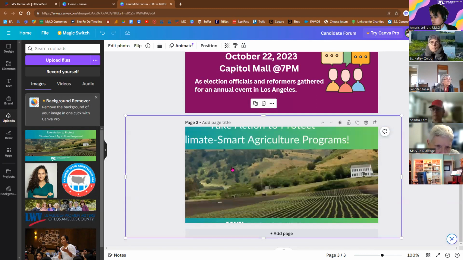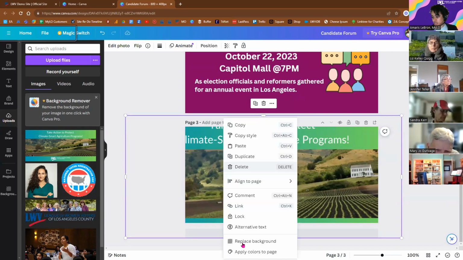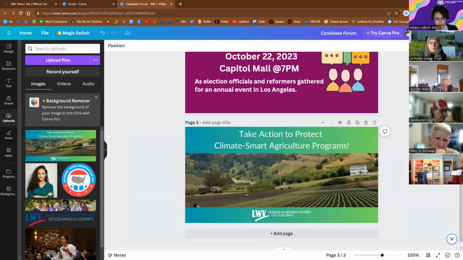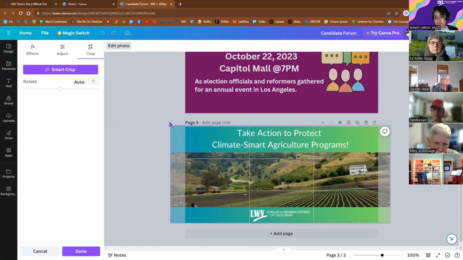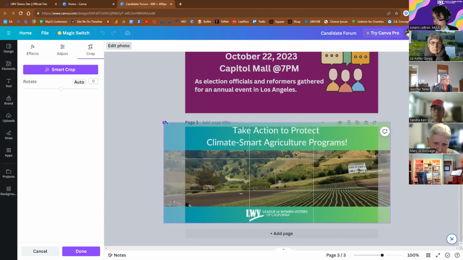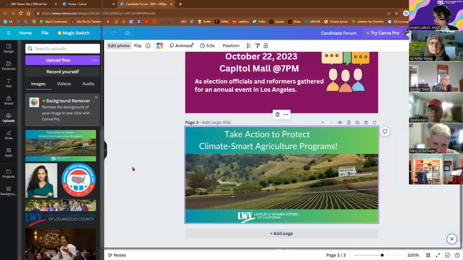You can also right click on the image and make it your background, replace background. Once you make it your background, if you double click on it, you can do the same thing as you said, Liz: make it bigger, drag it around to the perfect spot that you want to be showing as the background.